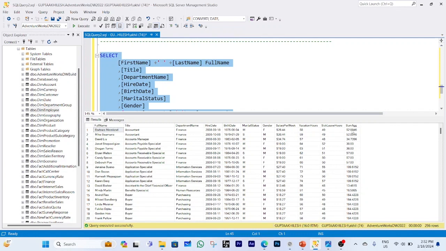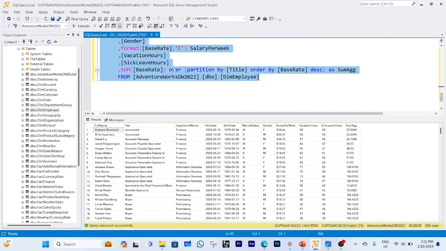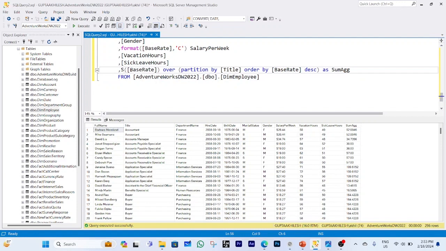That means the top two records have the same value because we have the same title. And the third one is a single, that means it has a single value like this. Then we have two records with the same title having the same value for these two records. That means over the title column, the window function creates a partition, and the sum of your base rate will get displayed as per your partition. This is what it does.